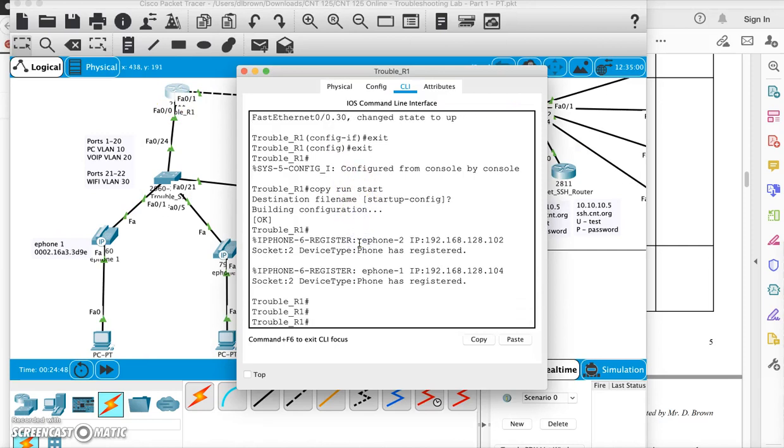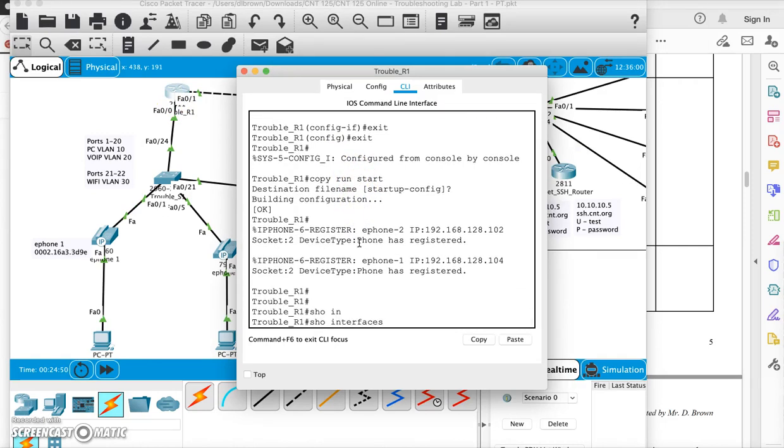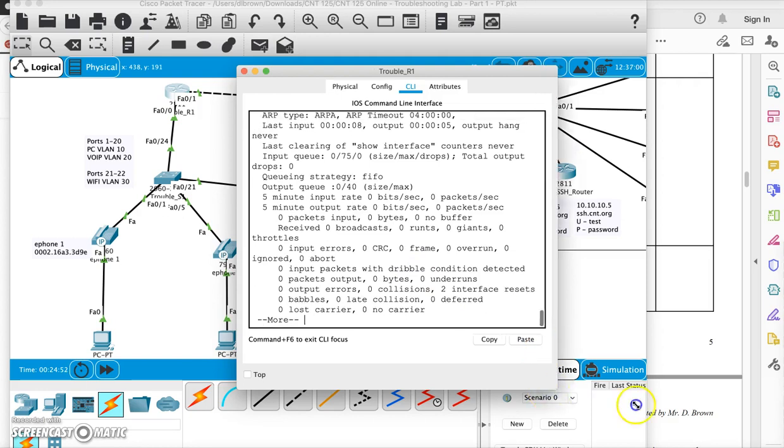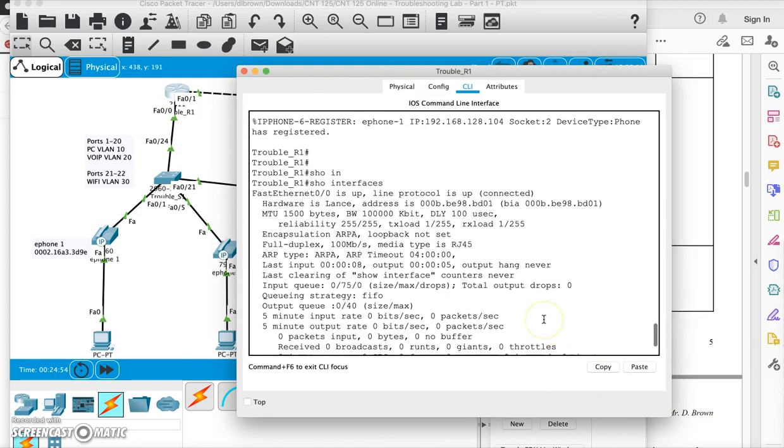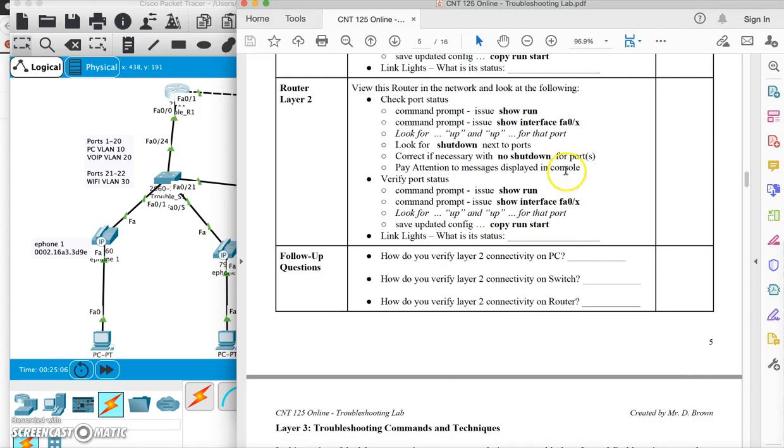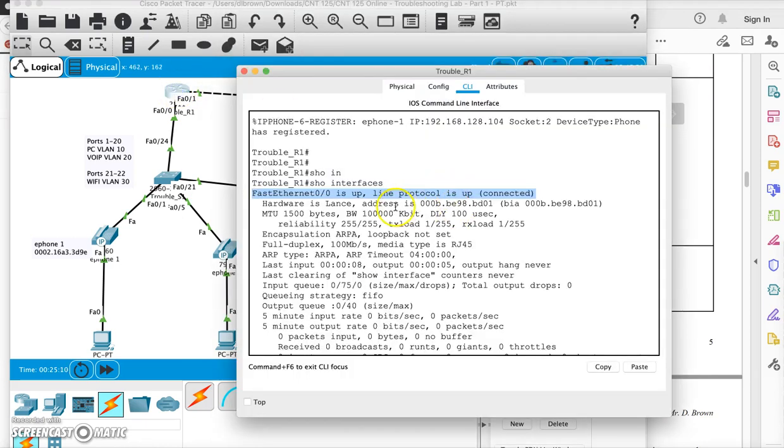So let's do show interfaces. If I do a show interfaces, this will show me something extremely helpful as well. Here's FastEthernet 0/0, FastEthernet is up, and line protocol is up. That is telling me two pieces of information. I think I have this written over here for you. Look for up and up. That is telling me that it's connected and it's configured, if you will.